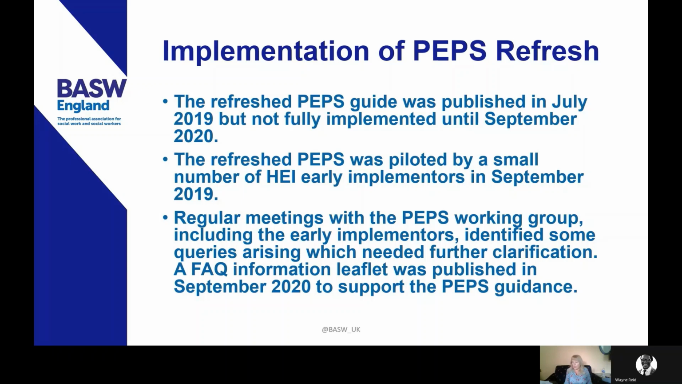And as I mentioned before, to really look at how we can support practice educators. And the need to build up the BASW website so that we had a section on there for practice educators. And we have been able to do that over the last 12 months, really.